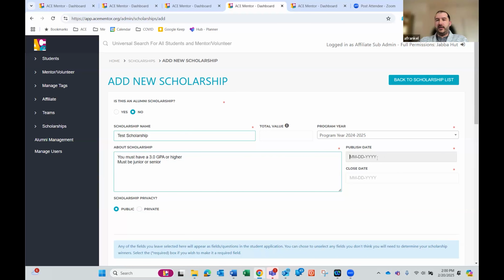Now, the published date is actually the date that the scholarship is going to go live. So in most cases, you're going to be building this scholarship to publish at a future date. So you can put the date that you think that the scholarship is going to go live. You can always come back at a later date and change that. But once that date occurs, that scholarship will go live on that date. So, let's put a date in here.